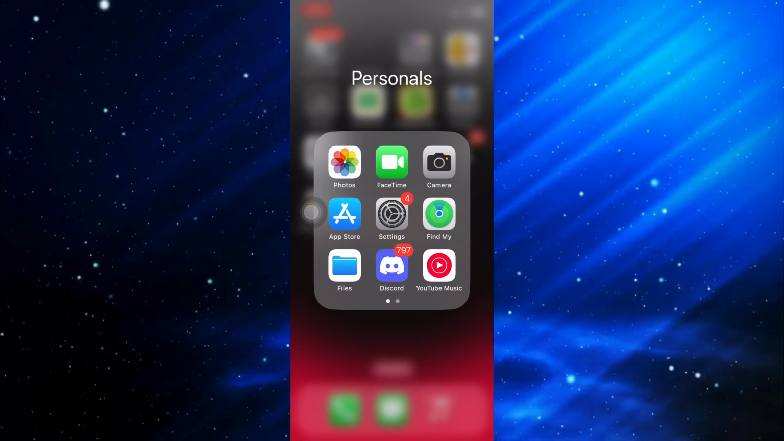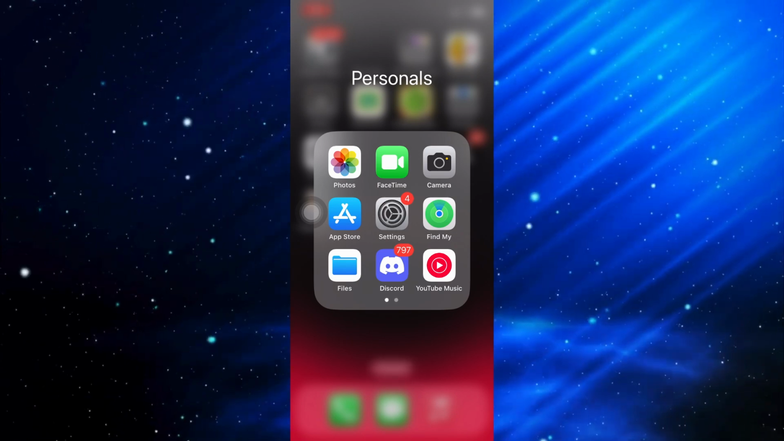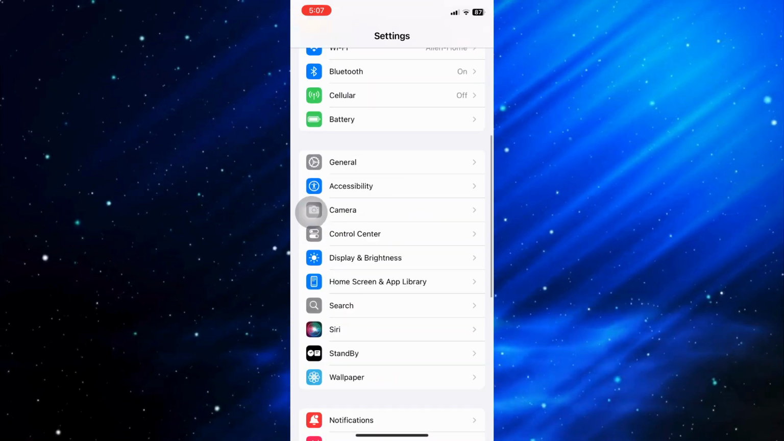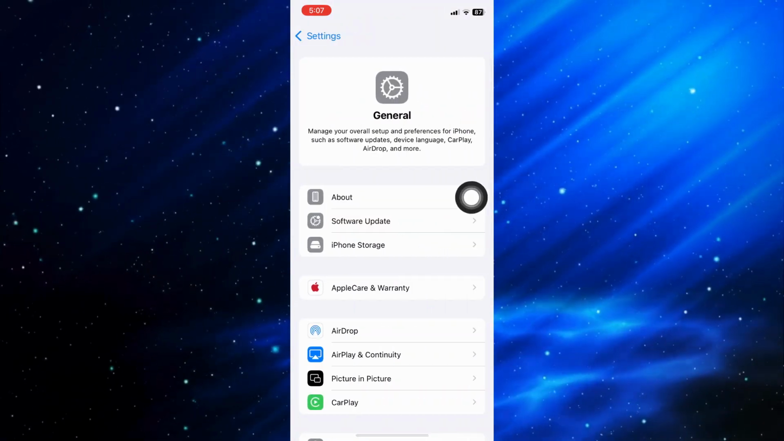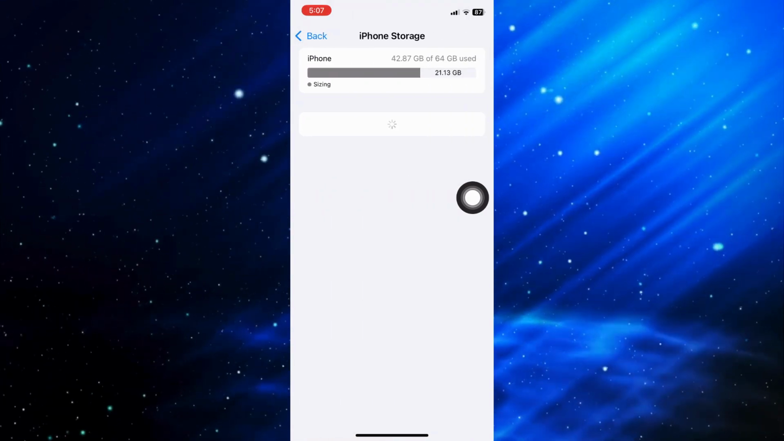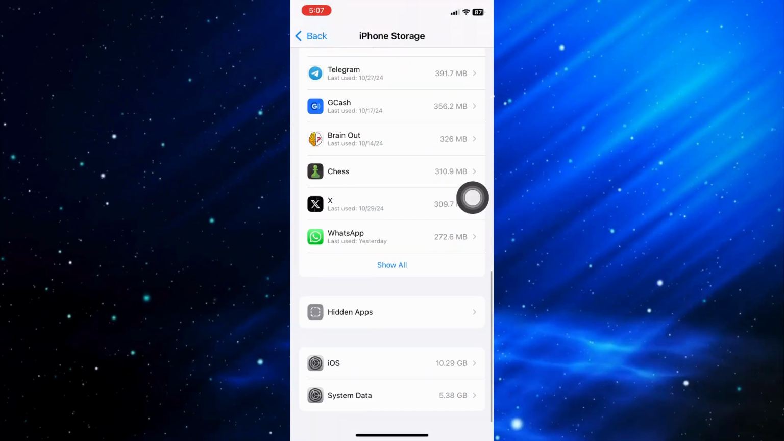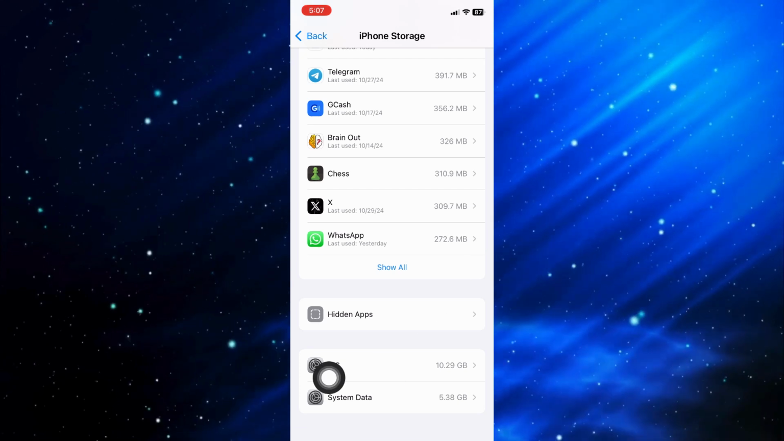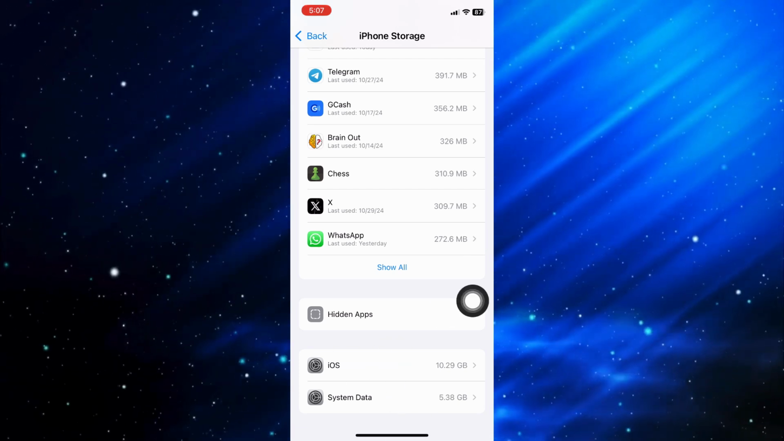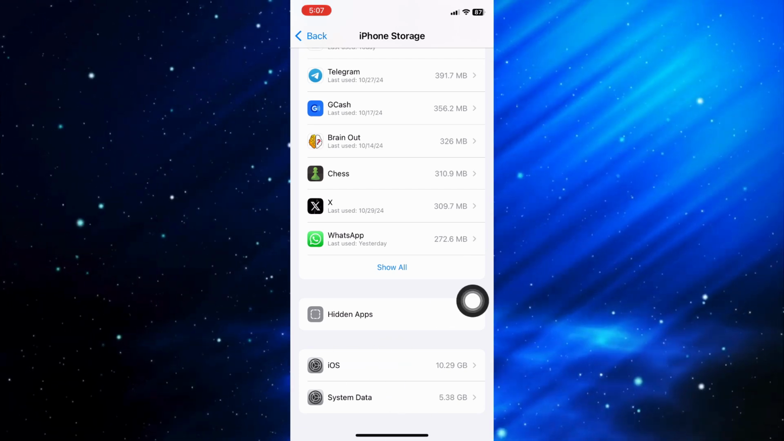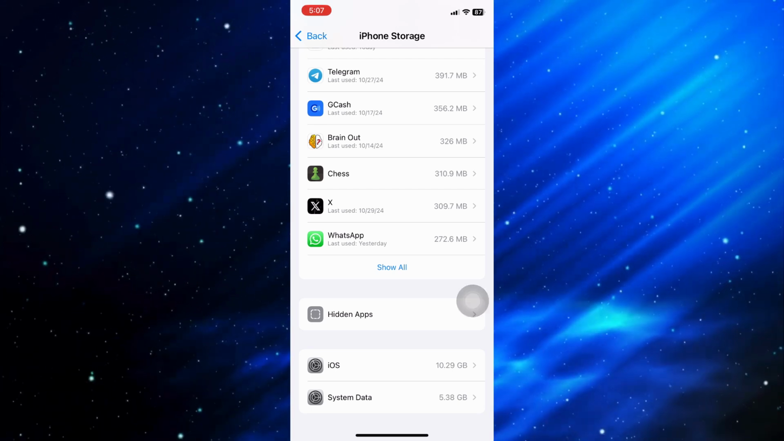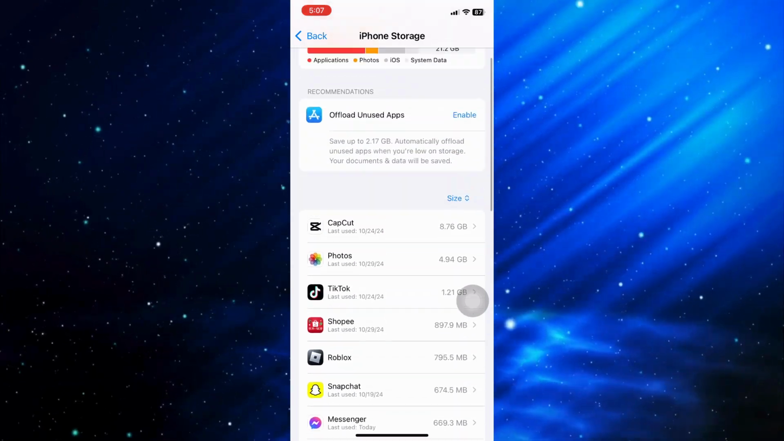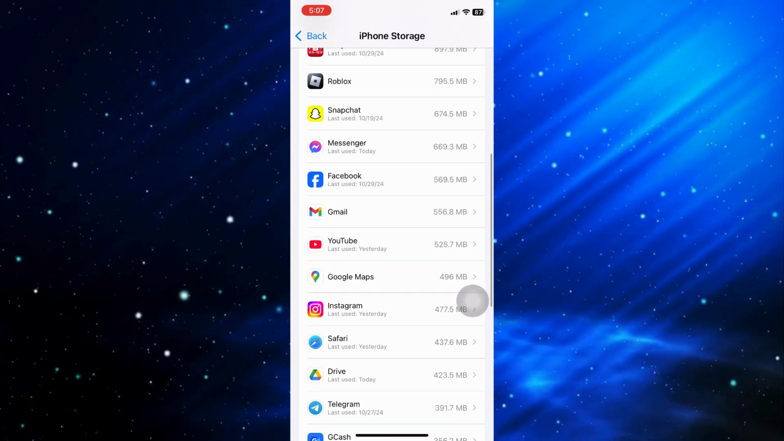Now to go ahead and get rid of the lags and slowness, you want to head over to your system settings, and if we navigate through the general settings right here, click on the iPhone storage. We can then go ahead and see that if we scroll down, for the iOS and the system data, it's taking up more space on our iPhone devices. Now, this can cause lag and slowness if our device right here is almost full.